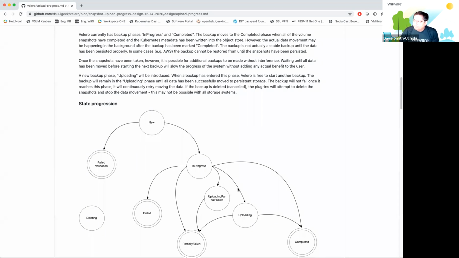So we always start off as a new backup. Once the backup gets rolling, it may stay new for a while until Velero actually starts executing the backup. Once it starts going, we'll go to in progress. And then if we get some kind of a massive failure during the backup, we could go to failed, where the backup's simply over, or we can go to partially failed. And that is like some minor error, like we couldn't upload one object or something, or maybe one snapshot failed.